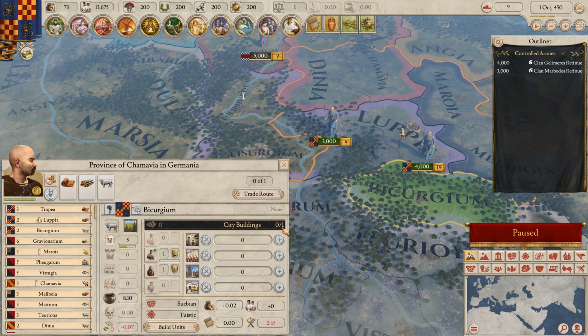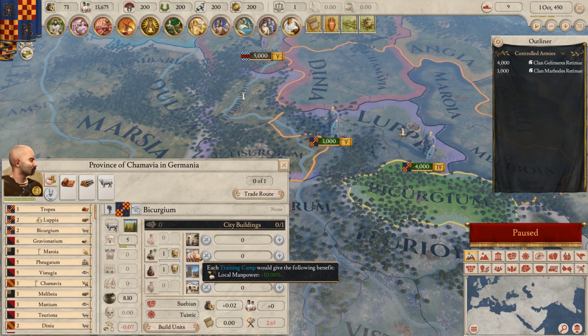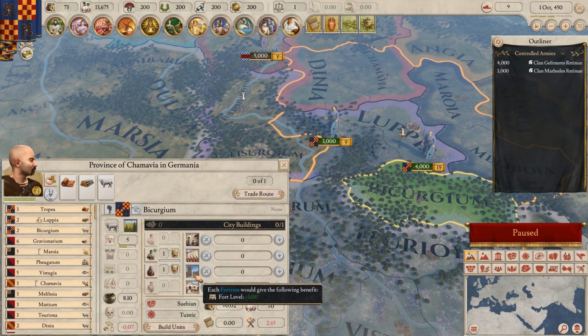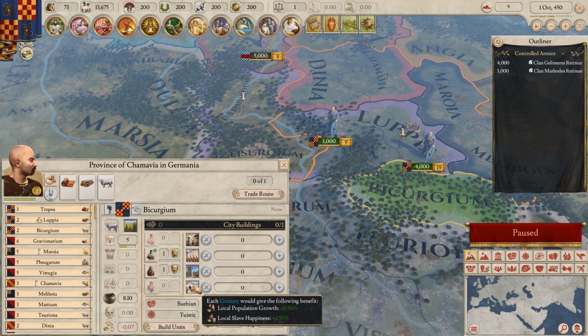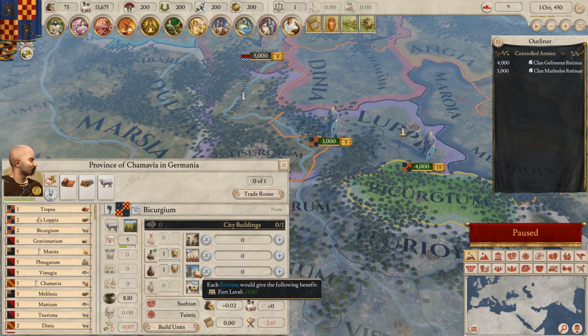When the time comes, you can build 4 types of buildings: marketplaces to increase local tax, commerce, and civilization levels, training camps to increase local manpower amounts, fortresses to add a fort to the city, and granaries to increase population growth and slave happiness. You can build multiples of each building type, and the benefits stack with simple multiplication.